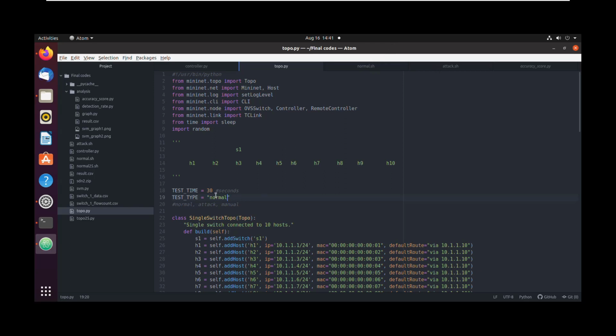And the test time is 30 seconds, so it will be generating traffic for 30 seconds, but it is recommended to generate traffic for at least 600 to 800 seconds, first for normal traffic, then for attack traffic, and then again for normal traffic to have better prediction. The more data SVM has, the better it will be trained and better it will predict.